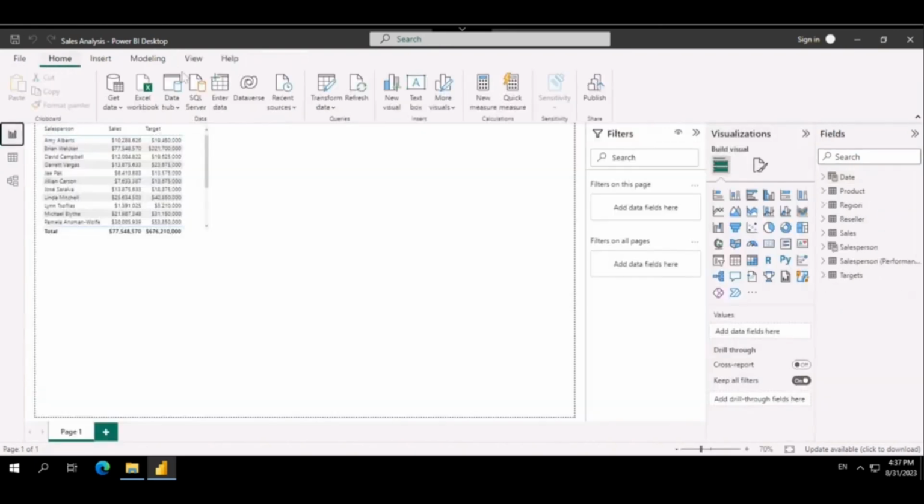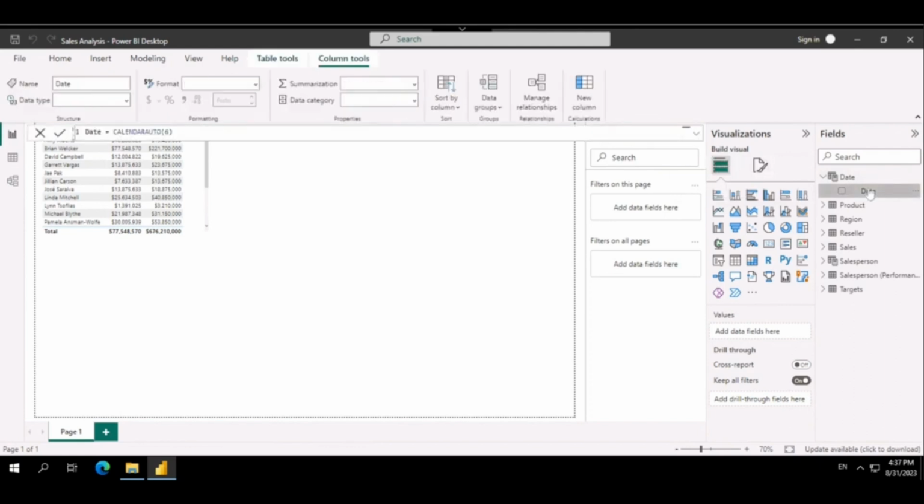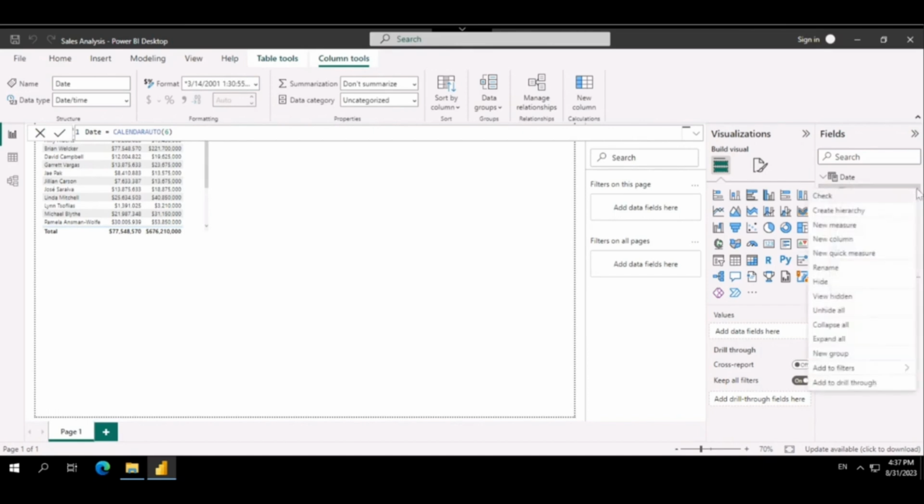We've created now some calculated tables from salespersons and date. Now what we'll do is we'll create a calculated column. This date table is just showing up dates. We will create some more columns in this date table so that we'll be able to slice and dice in different dimensions of the date. We'll just click on this ellipsis and then click on new column.